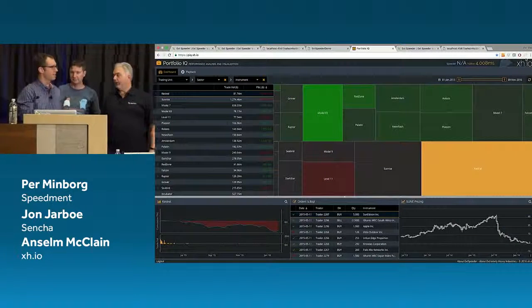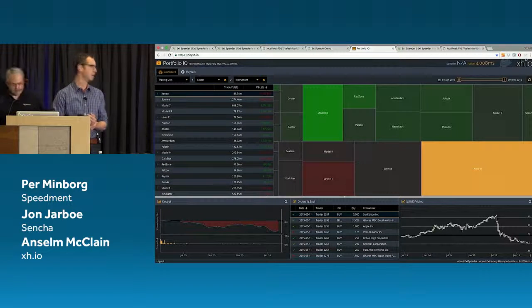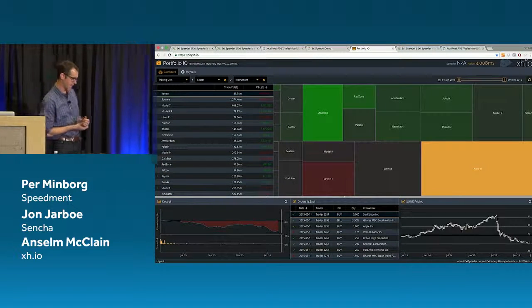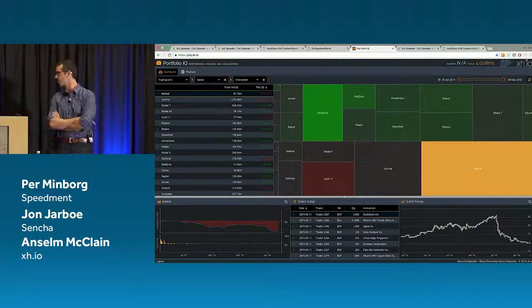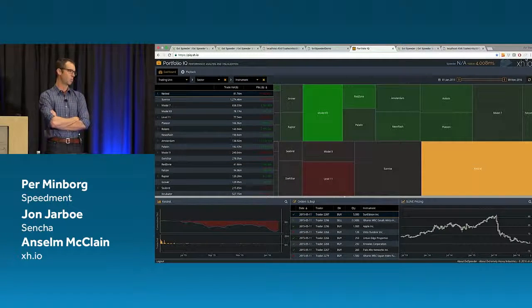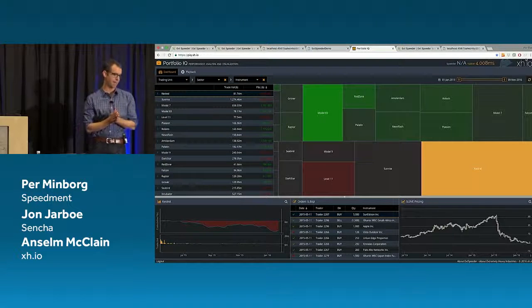Hi, my name's Ansel McLean, and I work for Extremely Heavy Industries, or XHIO. We've been building Ext JS apps for a number of years, specifically in the worlds of finance and trading. It's an area where you end up with a lot of data. You spoke about data-intensive applications, which is absolutely where we're at. We've relied on Ext because we know on the client side it can handle data-intensive applications, including big grids and visualizations. But it's also really important to have a backend that can keep up with it.